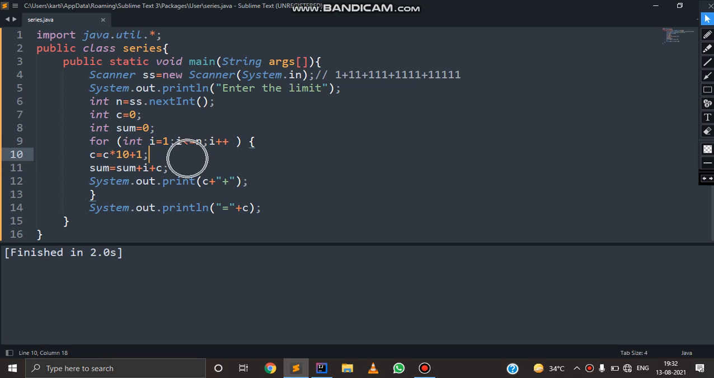As you can see, the sum is coming like this. So this is how we print the sum of the series.